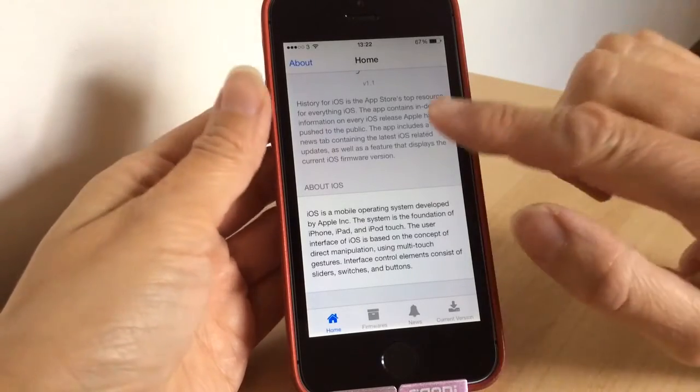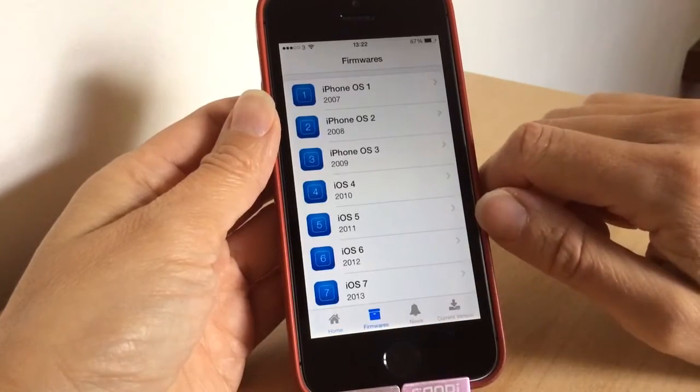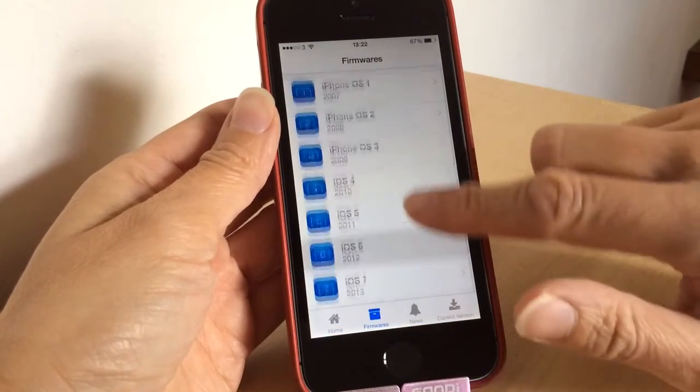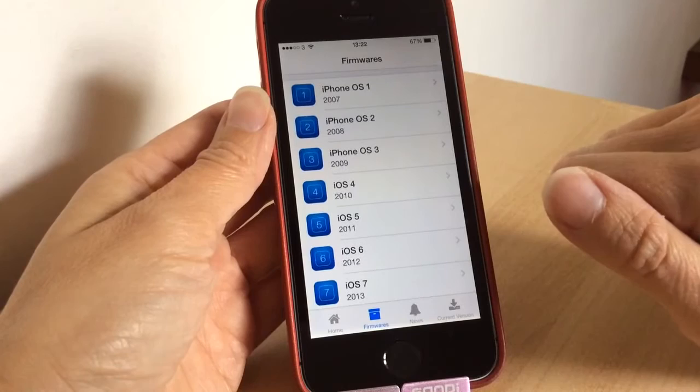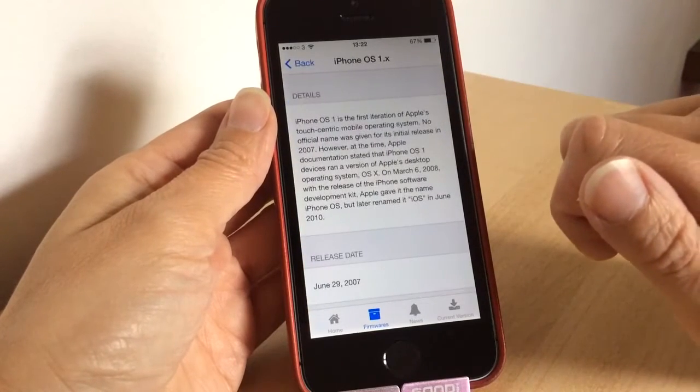This is the main home page, and it just briefly tells you what History is, and then all the details are here at the bottom. So you've got firmware, and it goes through all the different iOS versions that have been available. So this is the first one back in 2007, and it'll give you all the details.